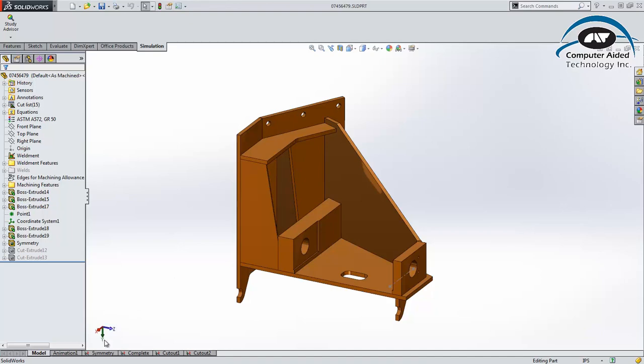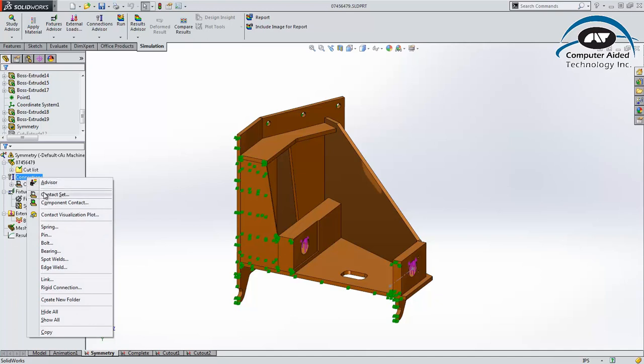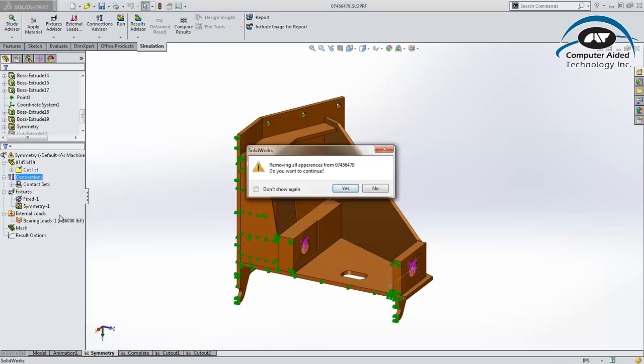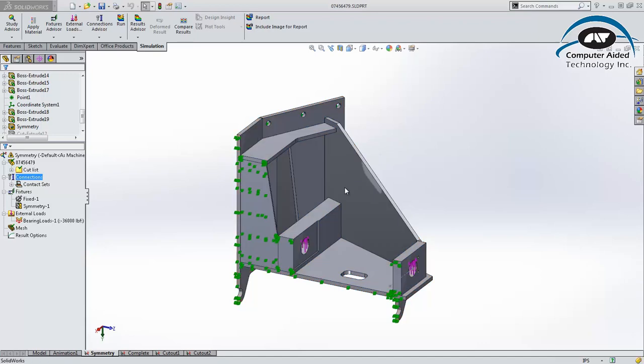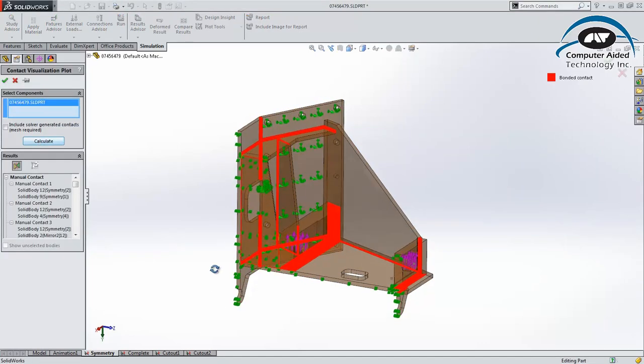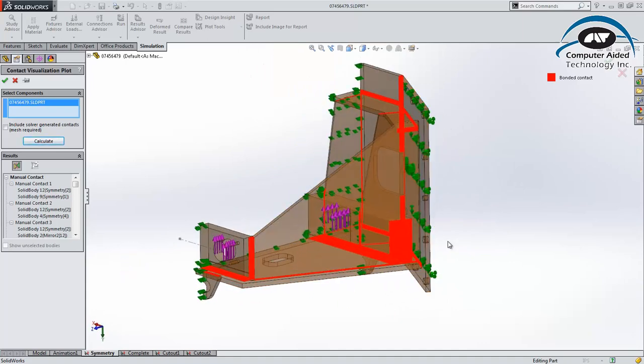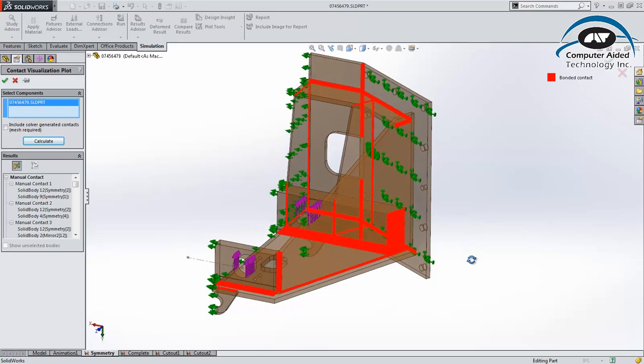We also have some great enhancements on the contacts visualization front. When you select the connectors branch now, we have a new contact visualization plot, which is a powerful tool for helping us review our model to determine how we've set it up. And different contact types will actually come back in different colors. So red is for bonded.